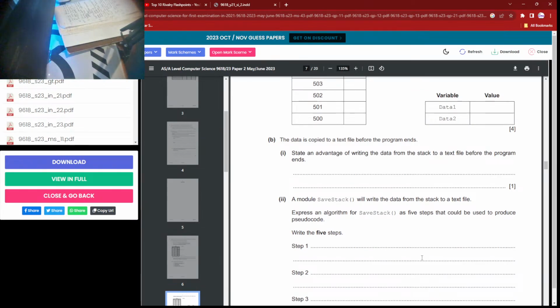B1. State an advantage of writing the data from the stack to a text file before the program ends. So that means no need to re-enter data manually, you can read off the text file. So the advantage is it saves time.